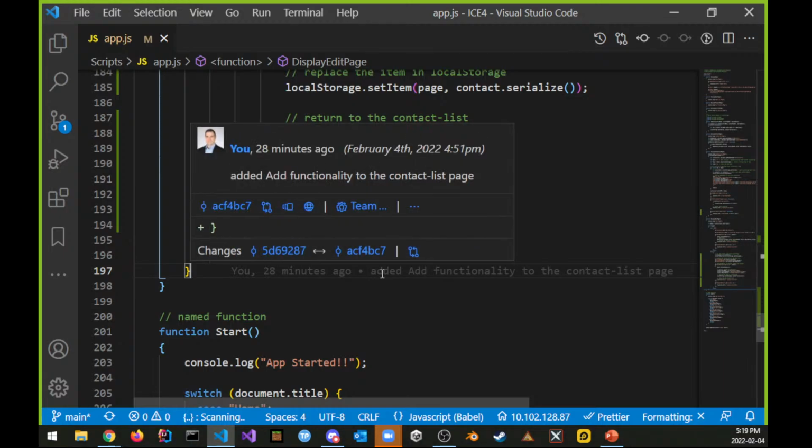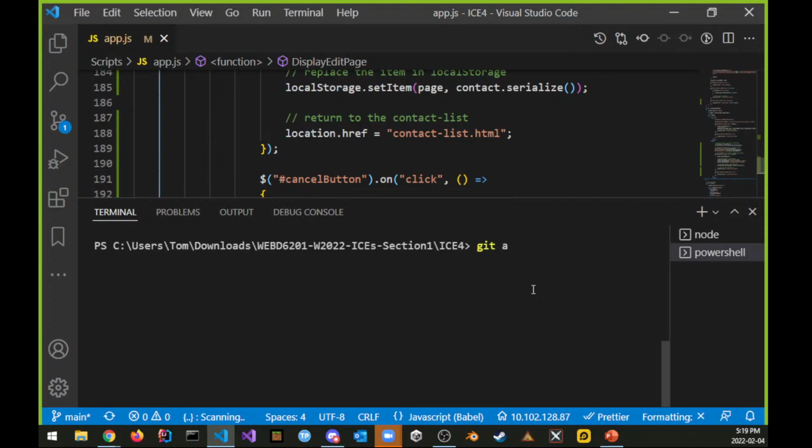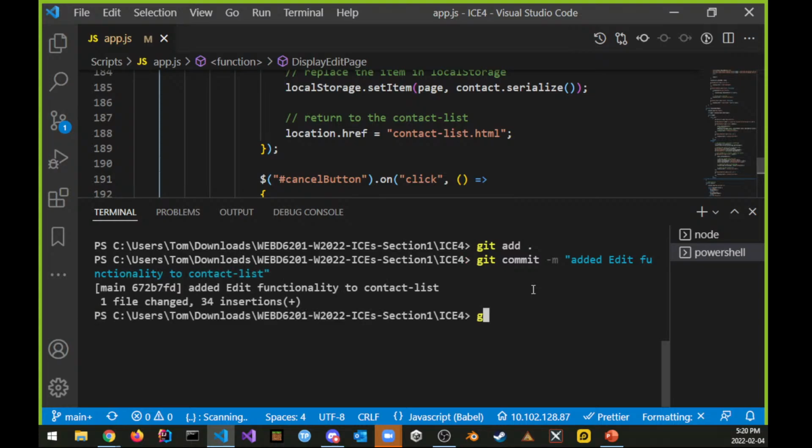Okay, let's control backtick and put this up. Let's see if I can actually type this properly this time. Git commit -m, and I'll say added edit functionality to contact list. Git push.